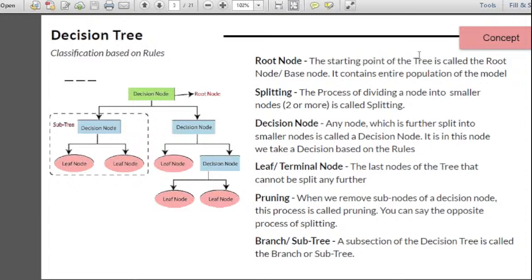Okay. So first, what you do is you put all the data, especially the dependent variable data, in the first node, and this is called the root node. It is the starting point of the tree and is called the root node or the base node. It contains the entire population of the model, especially the dependent variable.